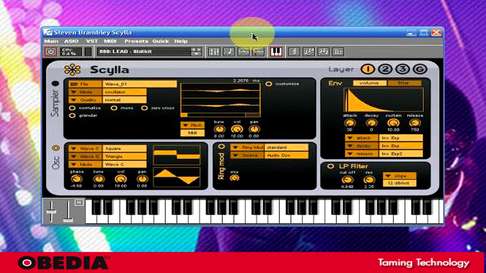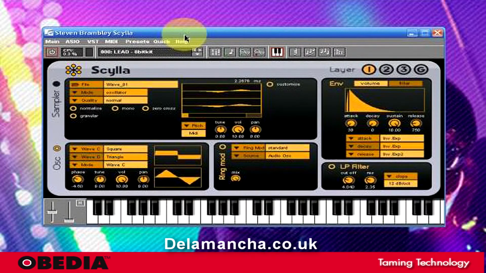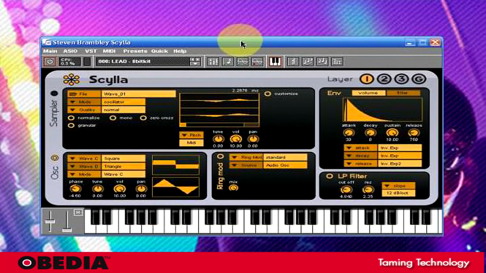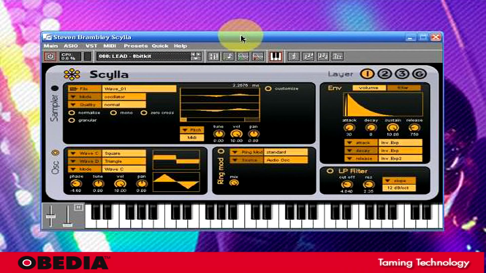The software I'm using here to host Scylla by De La Mancha Synths is Toby Bear Mini Host, and Toby Bear Mini Host is very cool because it is, as its name implies, a miniature host program. It allows me to open up a VST plugin and use its parameters and create sounds with it without having to interface with other plugins or effects.